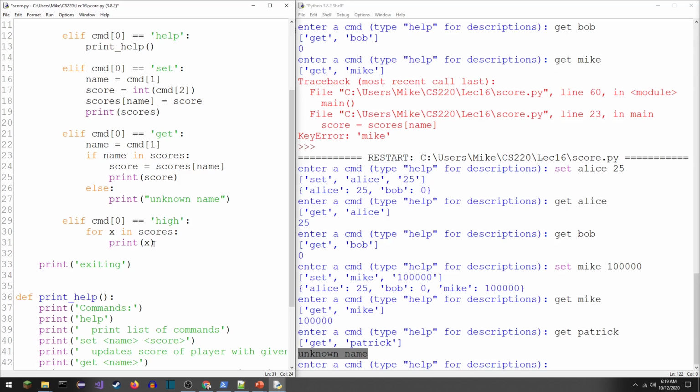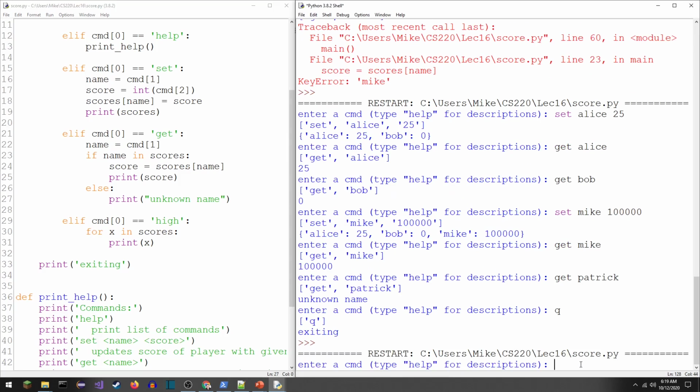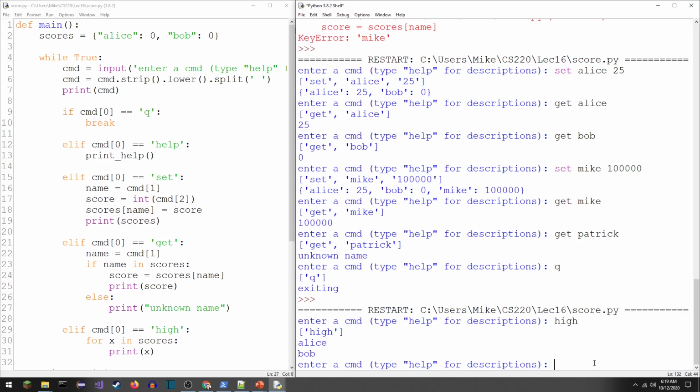So I'm going to save this. I'm going to go back over here. We'll quit that other version. We'll run this new one again. And now I'm just going to go ahead and print out hi. I already built in Alice and Bob into my data structure, so I can skip ahead. I don't need to give them scores. And what I see, this was the command I gave it. It's printed out Alice and Bob.